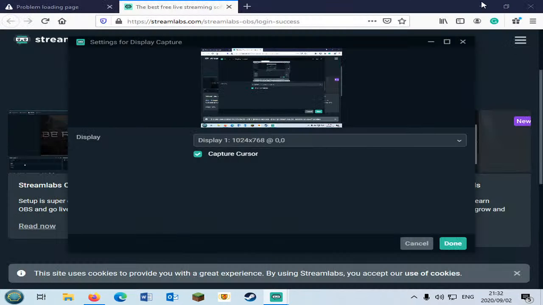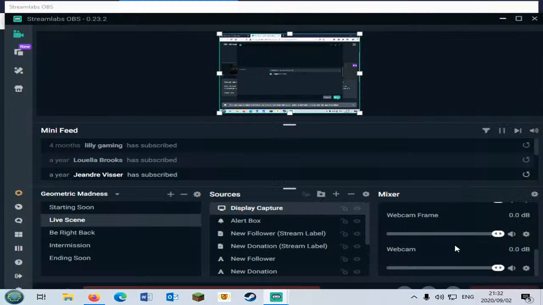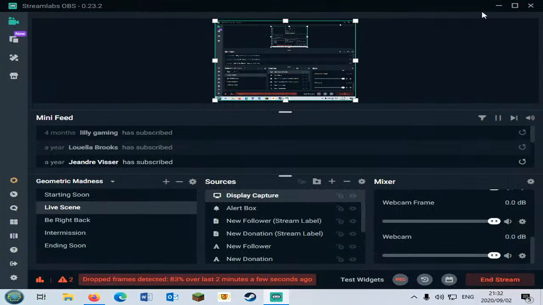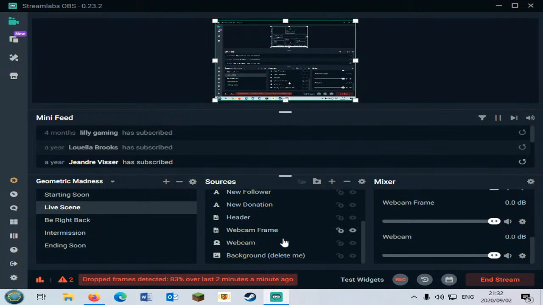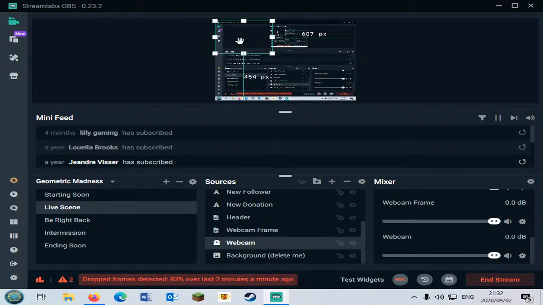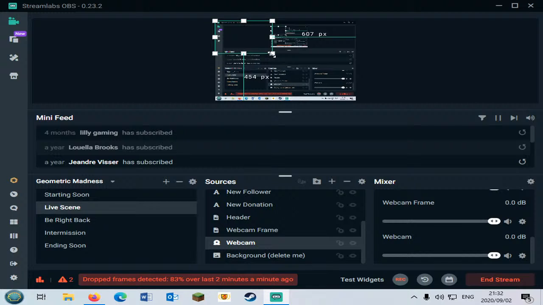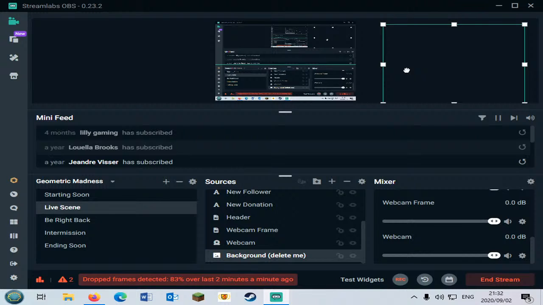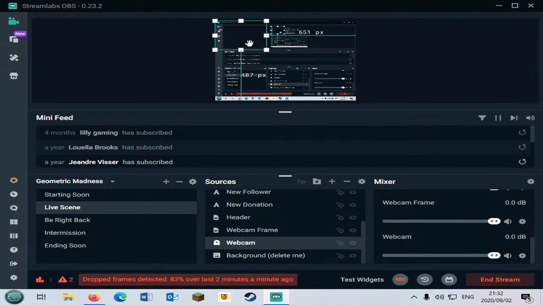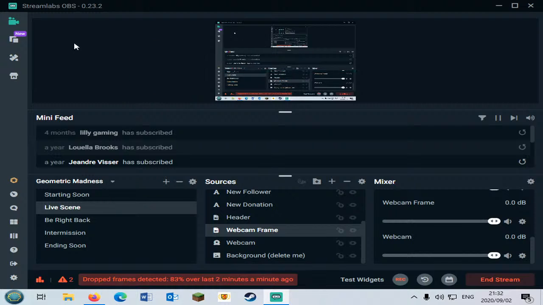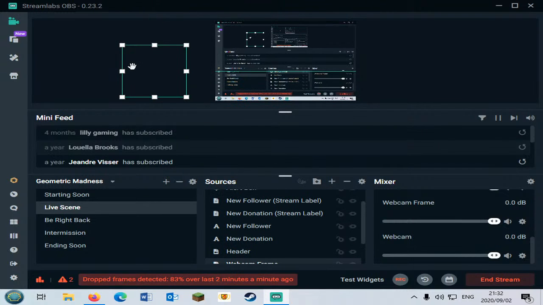Now, what I want to show you is that if you go down below in the sources, you should think of the sources like a sandwich. It's essentially different pieces that are layered together from top to bottom. So what you see at the top is going to be in front versus what's at the bottom, which is going to be in the back. So if I move the display capture, for example, behind the webcam, it's now going to reveal my webcam. And now we still don't see the background, so let's move the display capture behind the background, and now that's going to hide the display capture. Resizing and relocating your sources is a great way to make sure that your scene looks exactly the way that you want it to look.